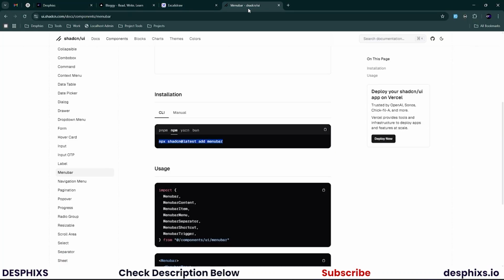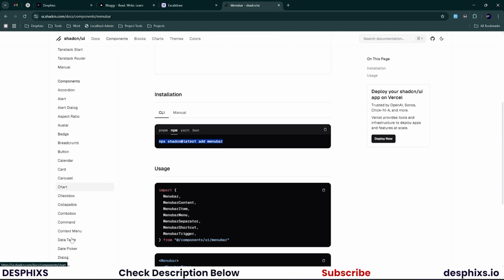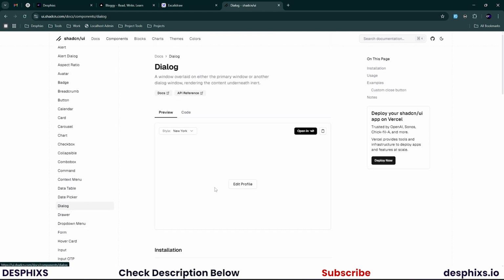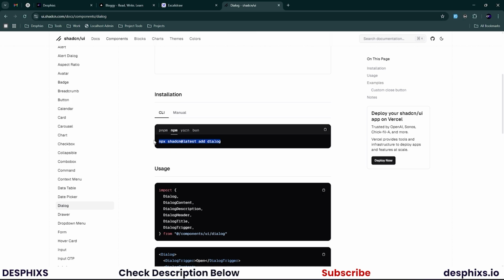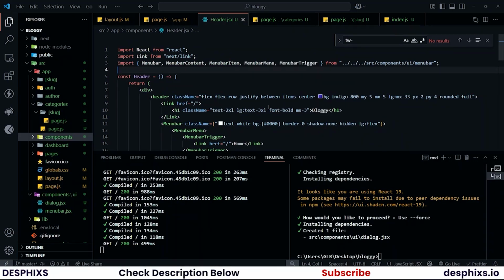So I want you to come over to shadcn and open up the shadcn dialog. Just look for it. This is it over here. I want you to install this. Copy that and install it here in your terminal. And when force comes up, make sure that you force it to install. So let's go ahead and import the dialog.